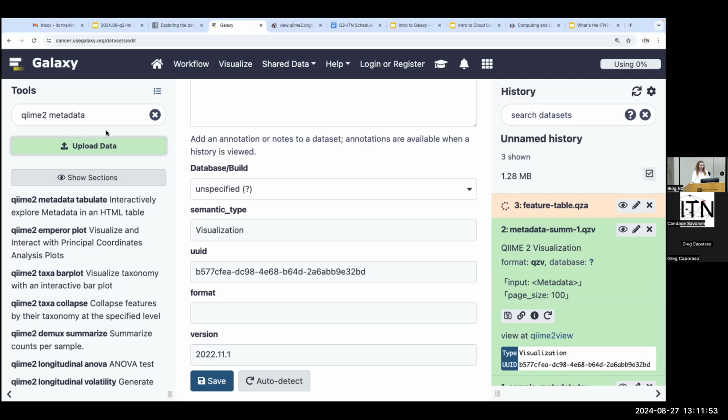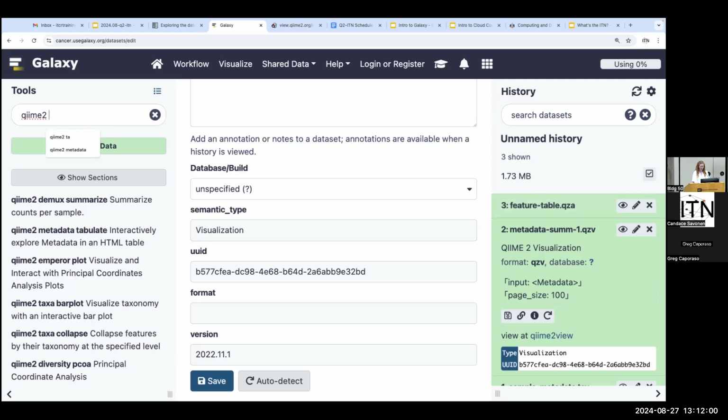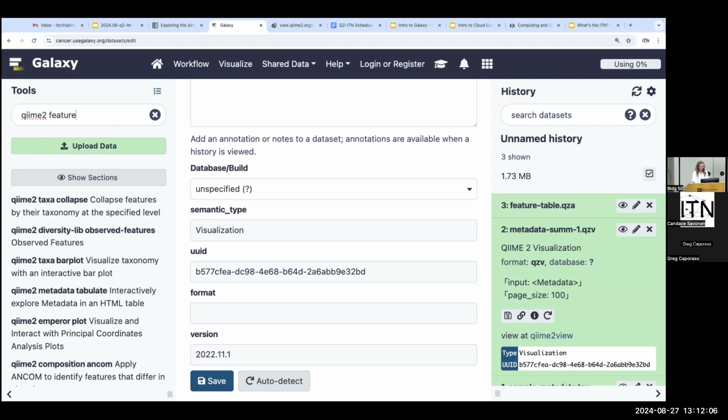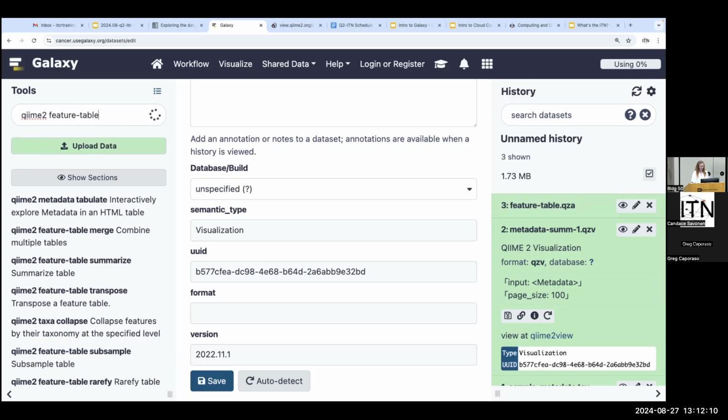All right, and while that is loading, I'm going to look up my next command. That's going to be feature table summarize. Here it is. Feature table summarize is going to be our next command.